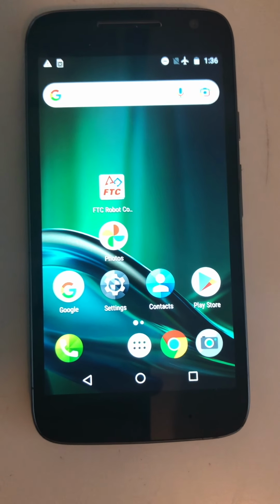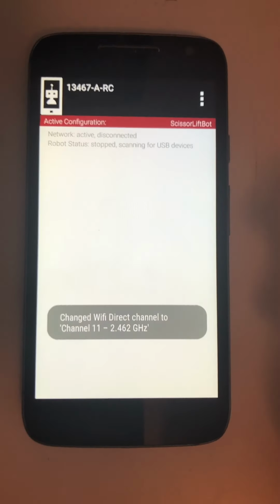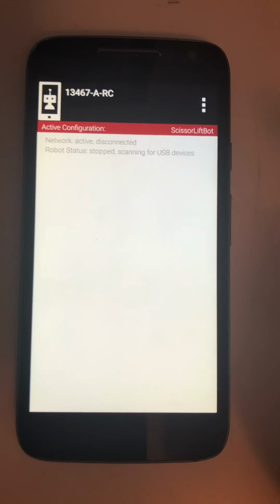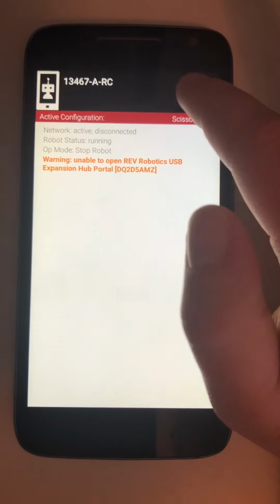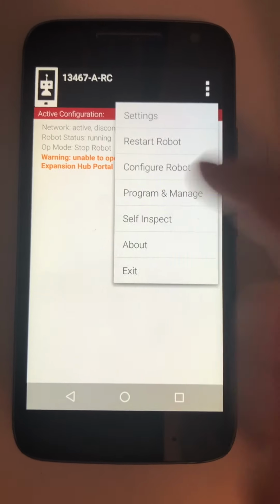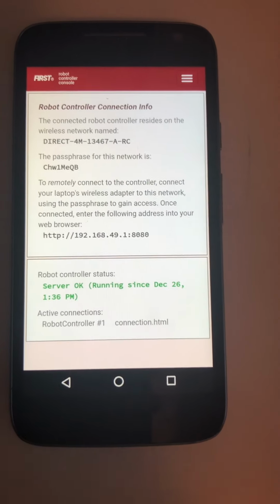So the first thing we're going to want to do is connect the phone to the computer through Wi-Fi Direct. So go ahead and open up the app, the FTC Robot Controller app, not the driver station. Wait for it to load. Let's start the robot real quick. And then go up to these three dots up here and press Program and Manage.